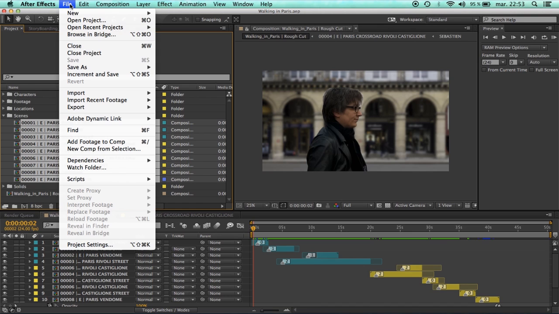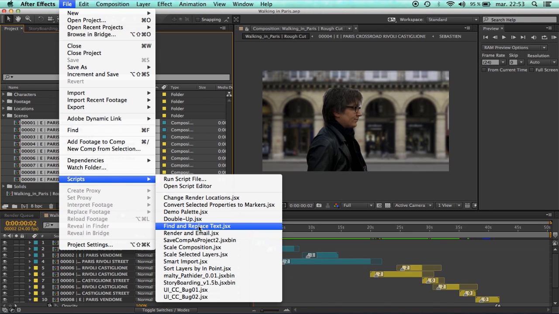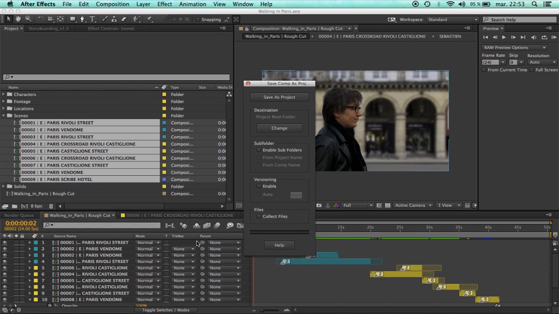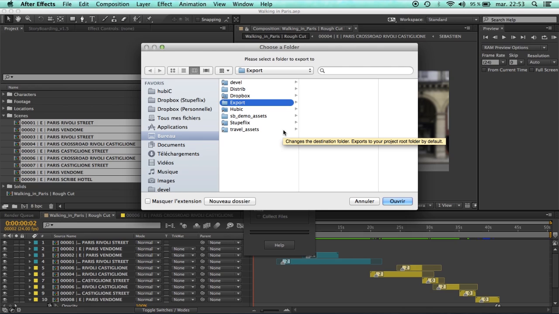For that, I just go to File, Script, and select SafeComp as Project 2. Here you can see in the interface, it's quite straightforward. I can change the folder. By default, it would be in the root folder of this project, but I'm going to select my export folder.